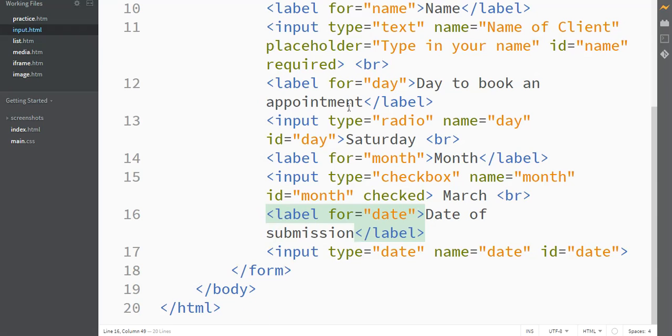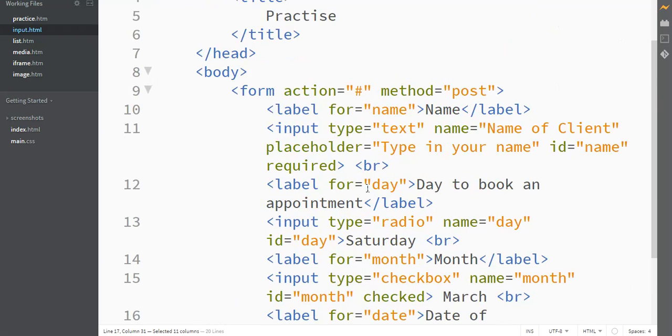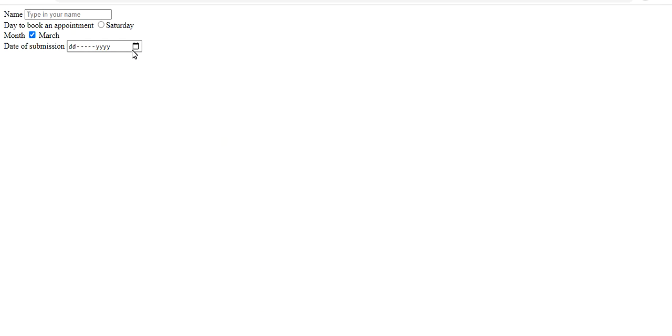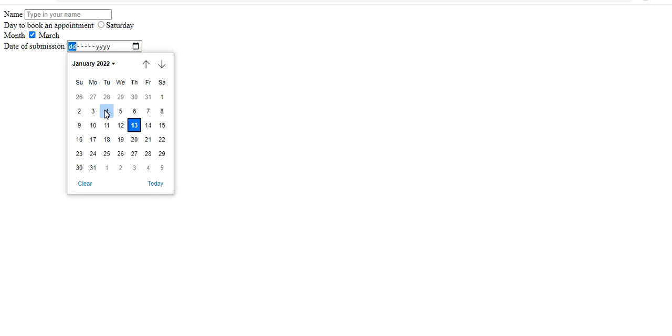Remember, what is making them work majorly is the type, input type. Type radio, don't joke with the type. Type checkbox, don't joke with it. Type date, don't joke with that. Type text, don't joke with it. So type date is what made the date come up. Okay, good. Now if I click here, I can select a day.